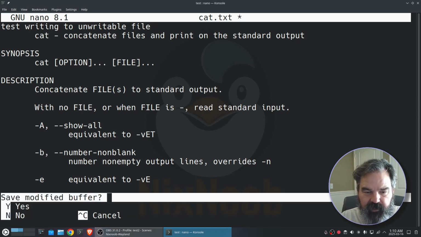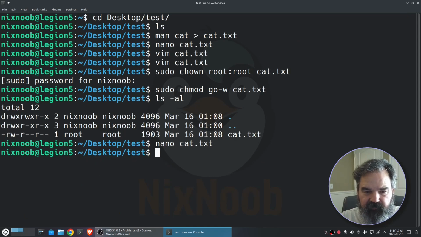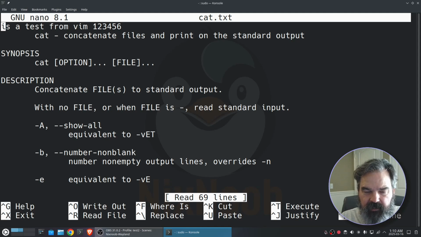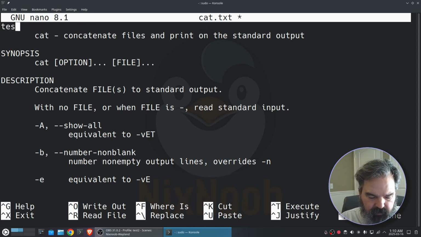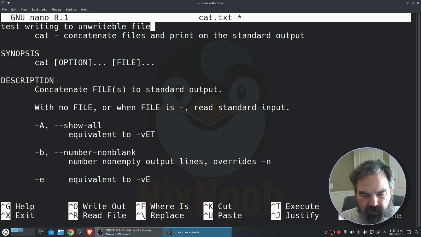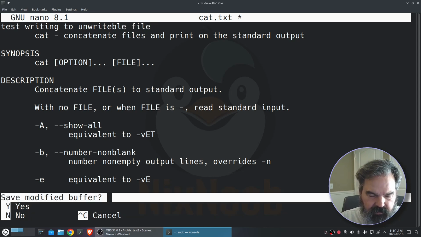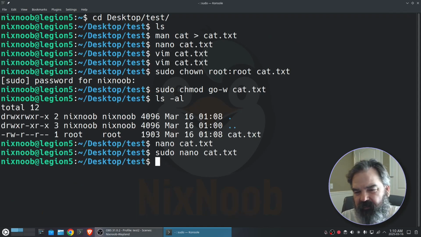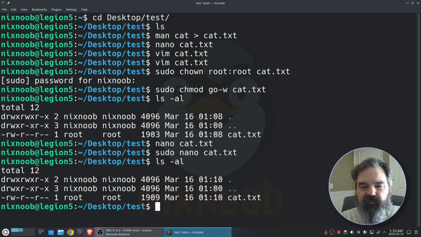So we'll just Control X to exit. No, I don't want to save the buffer. And now we'll just say sudo nano cat.txt. And now we will save that. And now it's saved that, no problem. If we look at it, our permissions are the same.